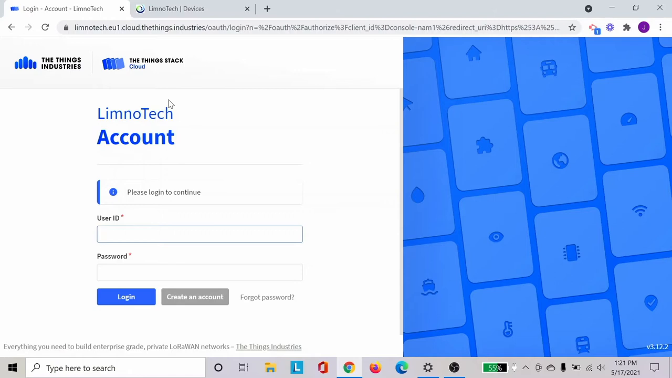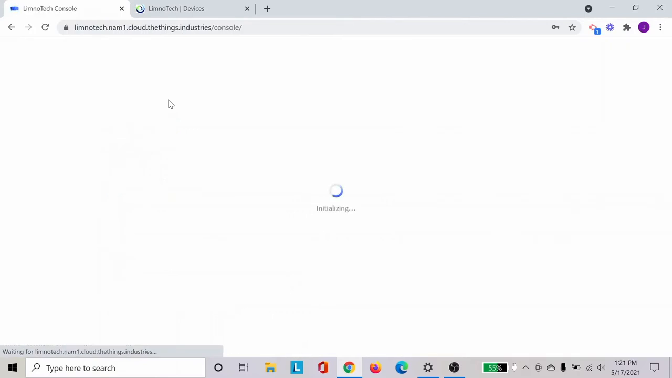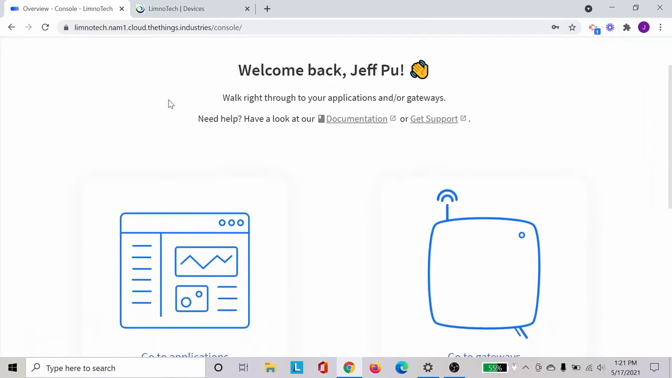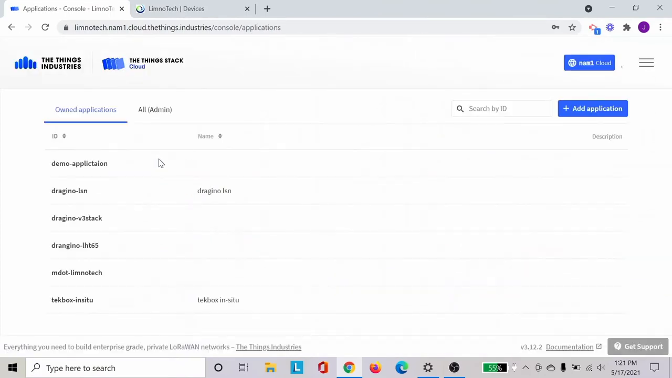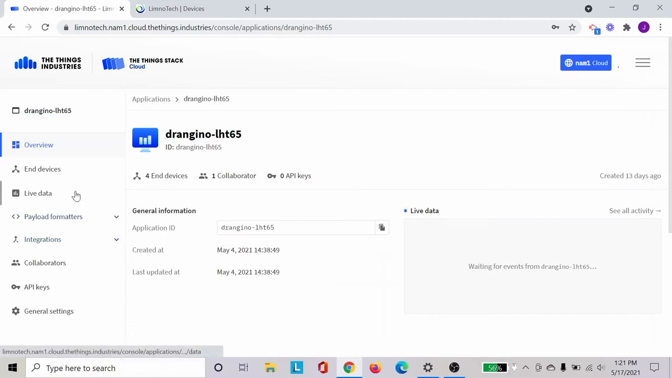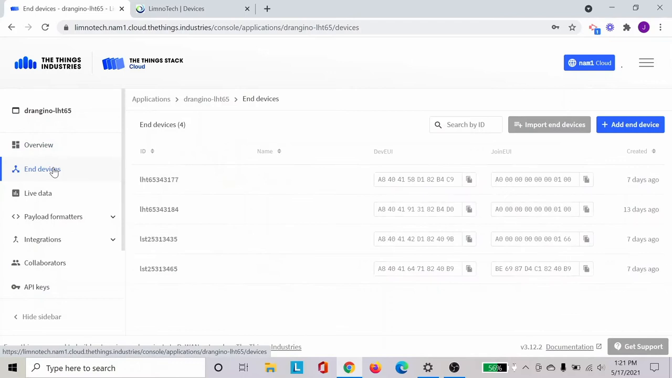So let's just dig right into that. So here is the things network. I am going to just log into here. And once you log in, you can go to the applications where you set up your group of sensors. In this case, I set up all of my sensors under this particular application called Dragino LHT65. Then you can click on End Devices. So here is a list of sensors that I have connected to this application. And what you need to do is, first you need to add this device. So you can click on Add End Device.